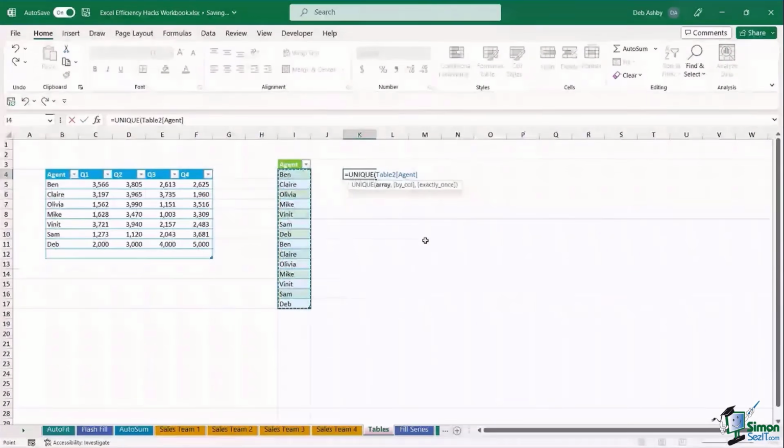So I have Table2, and it's telling me I'm using the agent column. Now, this is why it's quite important to name your tables, because I didn't name this little table just here, so we just have the generic name Table2. Now that might be fine, but sometimes it's a lot easier to identify them if you actually name them. So I'm going to close the bracket, hit enter.